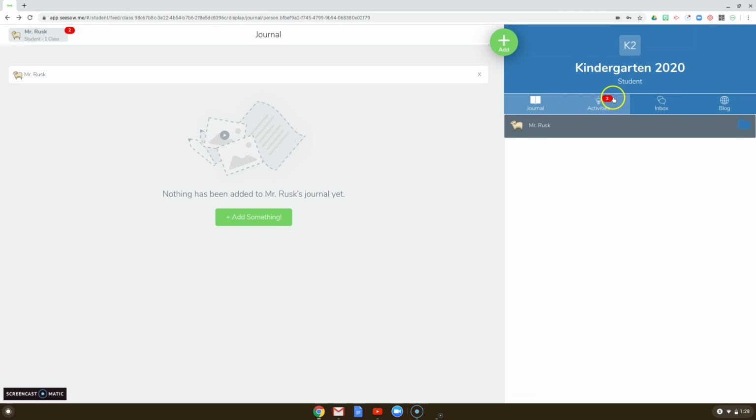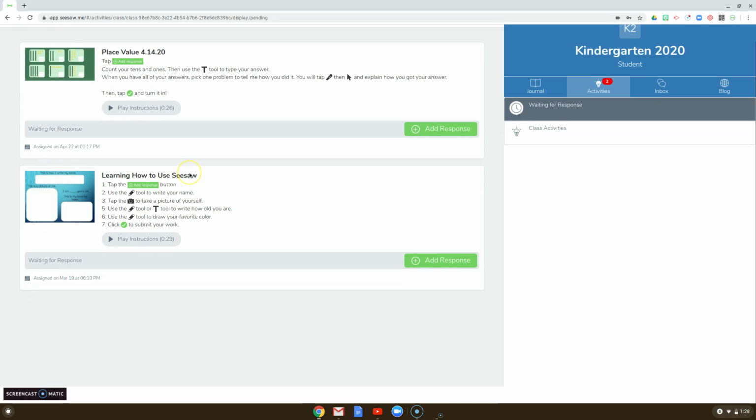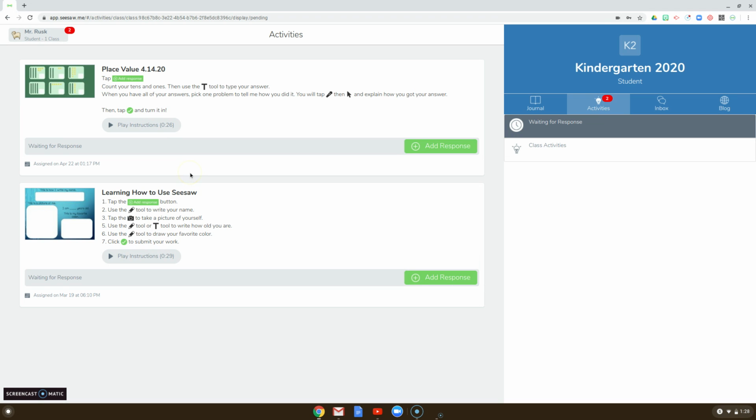In the light bulb tab, over here, you can see the little notification says the number 2. That means that I have 2 activities that I need to respond to. So if I click on that, here are all of my activities. The activities might be longer depending on how many your teacher has assigned to your student. It might be shorter. Once the activity is complete, it goes away from their activity tab.